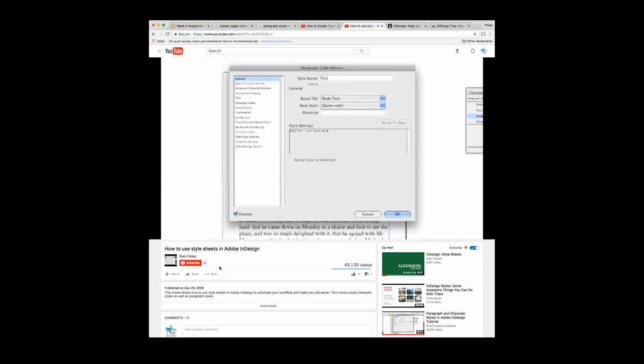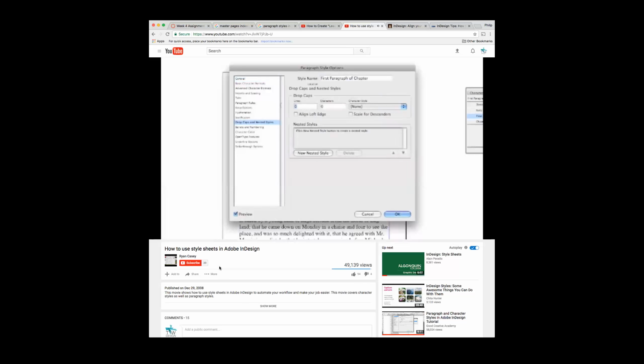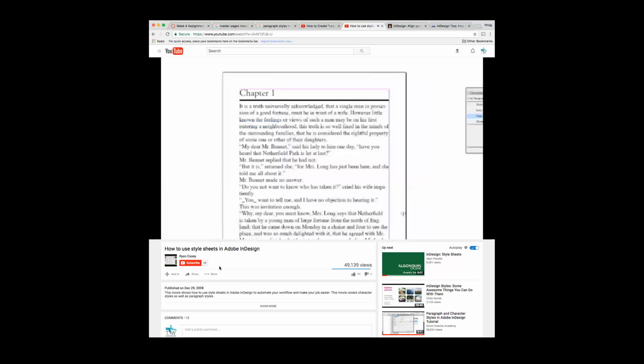Now the next thing we're going to do is create a paragraph style for the first paragraph of each chapter. And we can actually tell it to base it on body text, which you could see back there in that last dialog box. So now we're going to go back to drop caps. We're going to have a drop cap. So it's going to be a big letter that stretches 3 lines. It's going to be the first character on each one of our paragraphs at the beginning of each chapter.